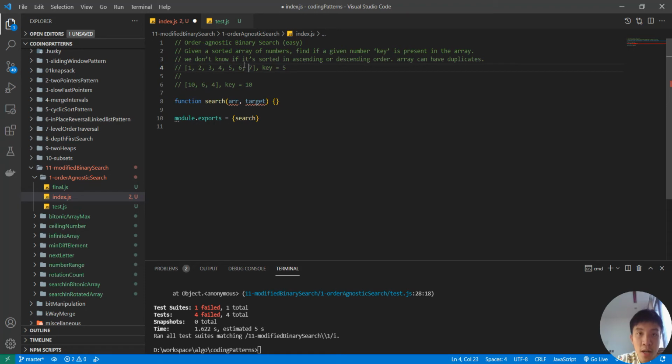Okay, compare 5 with 6, which is the middle number. 5 is less than 6, so it's on the left of 6, right? Only care about this part. So we are left with 5. So 5 to 5 is 5. Then we found it. Just return the index.